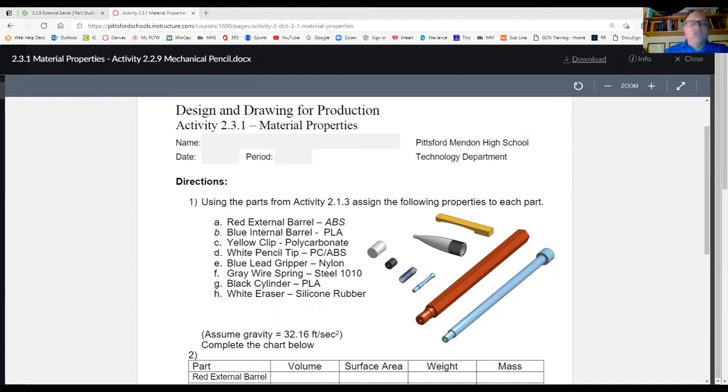In today's lesson, I'm going to show you how to assign specific materials to certain parts in OnShape, and then I'm going to show you how to find their physical properties. So let's get started. This is activity 231.